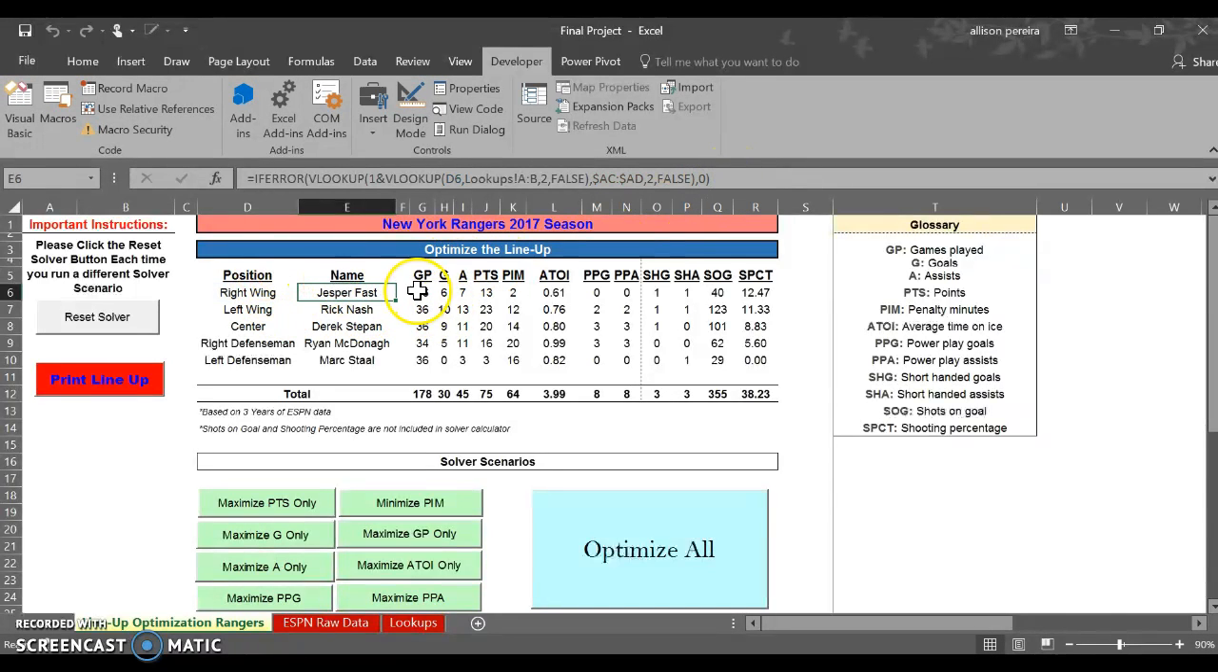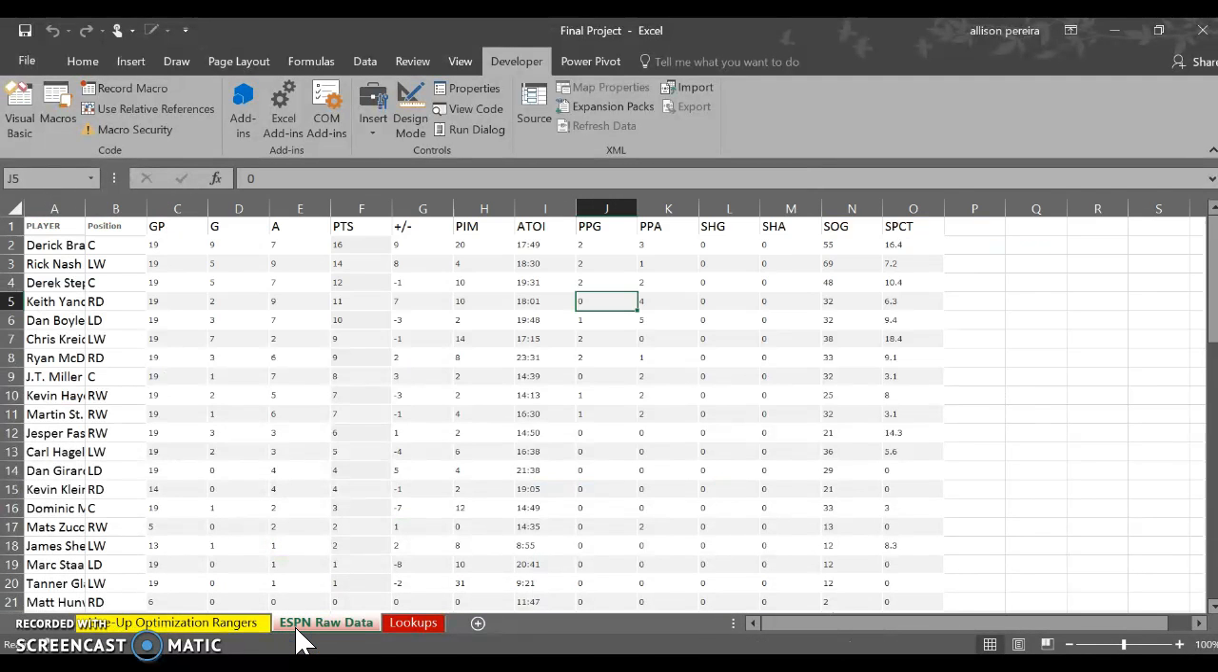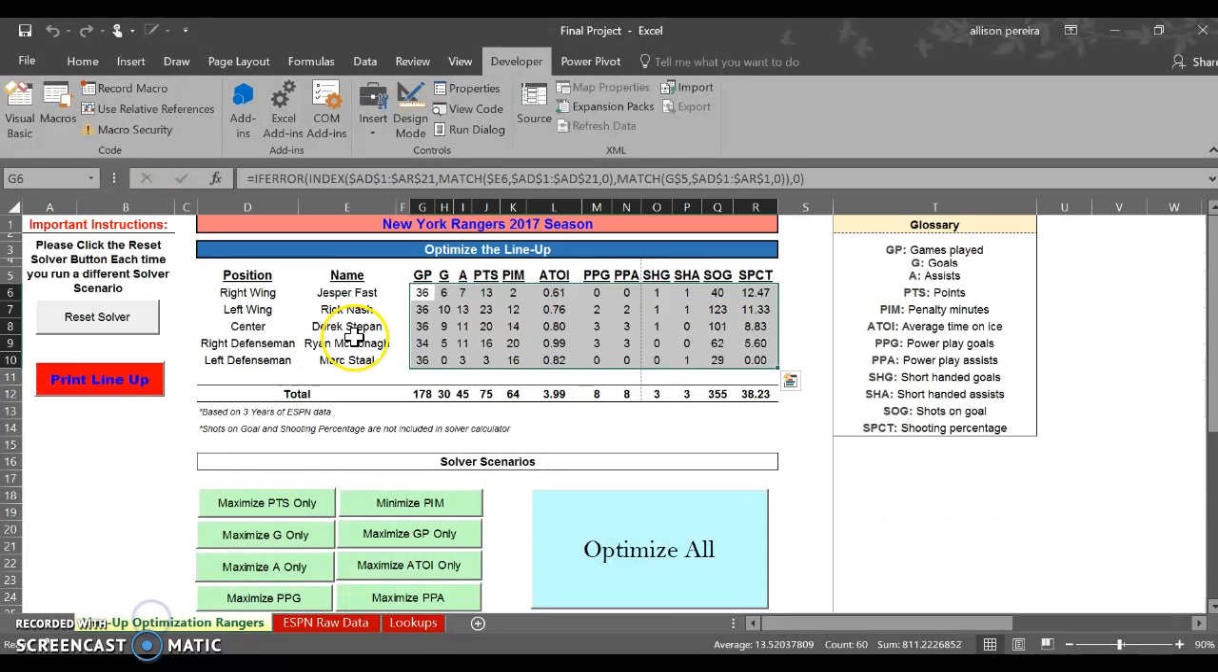First things first, obviously you have to drop in the data and then just do VLOOKUP. My data is on this tab over here, and then I have this lookups tab, which just has some random lookups, especially here for the right wing and goalie. In order to look up the acronym, I just use that.